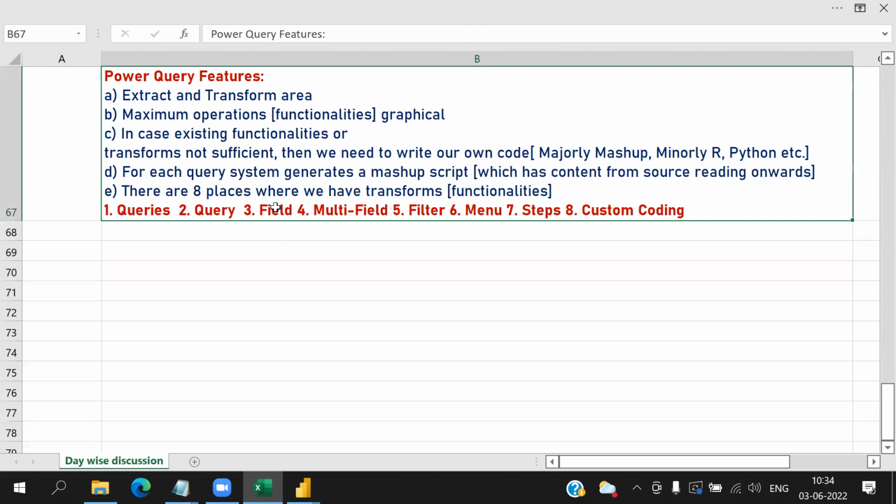Shall we look into this? What exactly will Power Query do? Extraction, transformation. Maximum operations, graphical. In case existing functionalities or transformations are not sufficient, then we need to write our own code. Majorly mashup or minorly R, Python, etc. For every query, it will generate a mashup script. There are 8 places where we do it. Go to this.